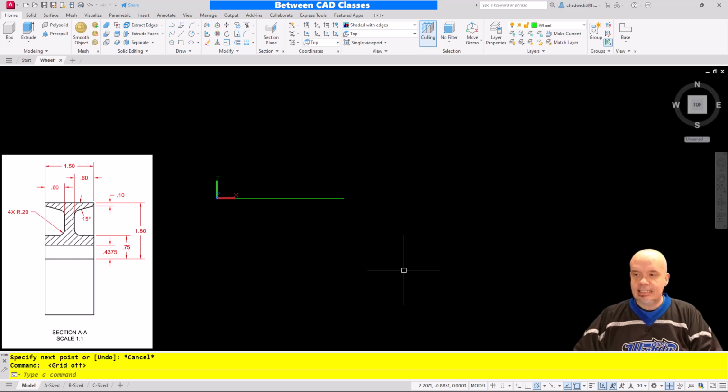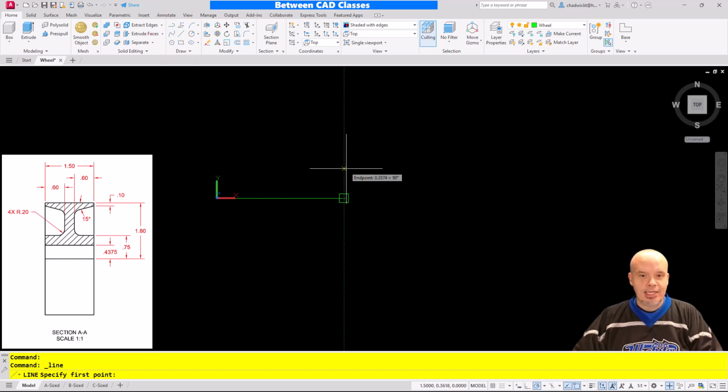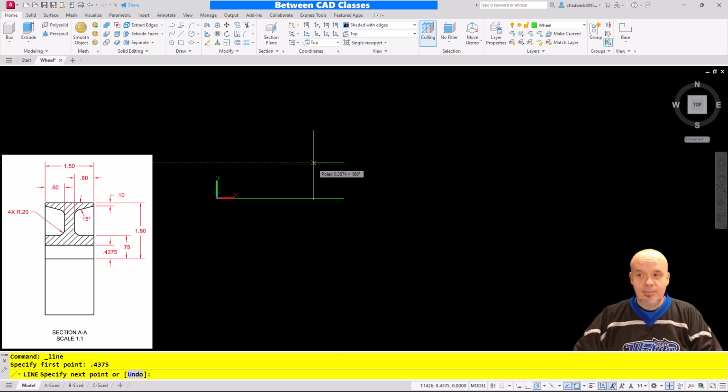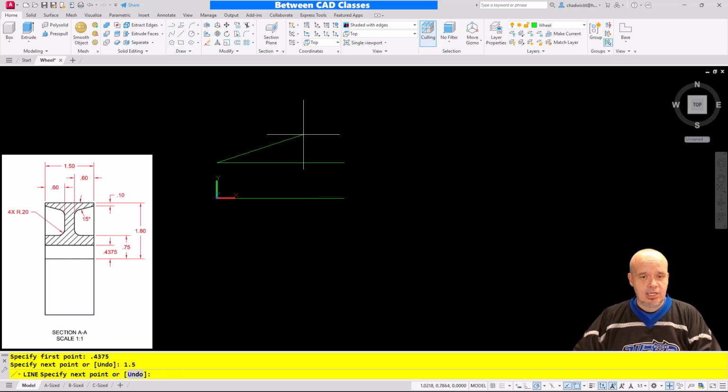So next, I can see in my detailed drawing that I need to come up 0.4375 to start drawing my shape. So I'm going to start my line. I'll track off of the point here and then come up 0.4375 and enter. And then I'll go ahead and go back to the left 1.5 for that width. Then I'm going to use a series of offsets to help me draw the other shapes. So I'm just going to escape out of that.